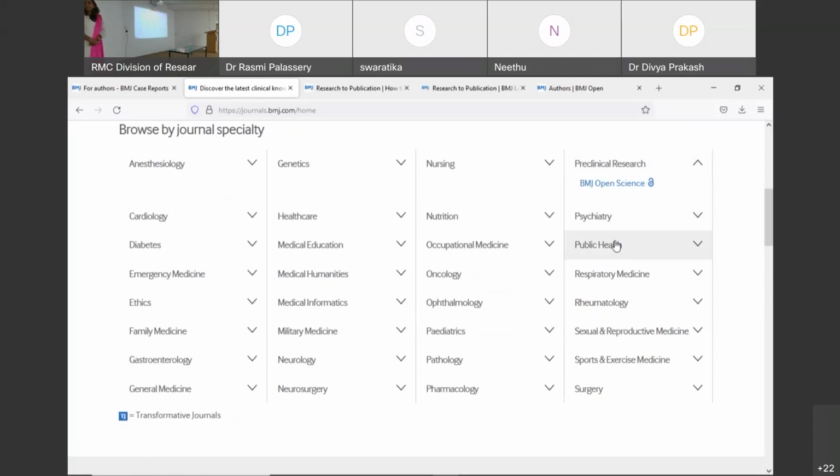Ma'am, specialties asked. It depends on the study. For example, if you are doing dermatology work on skin cancer or anything like that, then you can submit to our oncology journal. But we are also trying to commission a dermatology journal, and within 6 months or so it might come into BMJ. We are in the commissioning process.